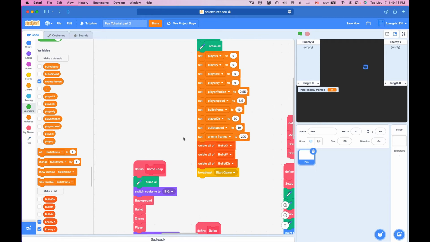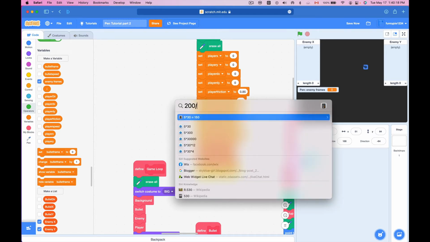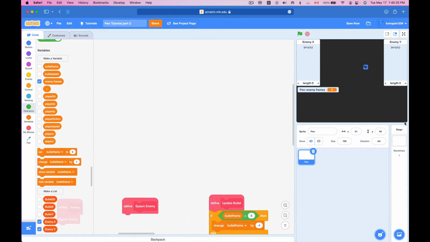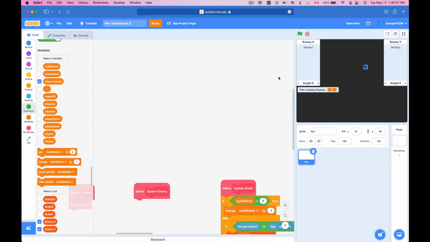So we have to wait, what would that be? 200 divided by 30 would be about 6 seconds before the first enemy spawns, which is good. I want a small delay before an enemy starts spawning.